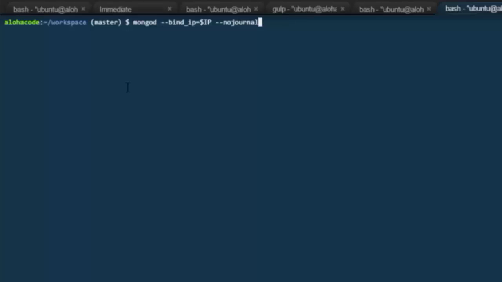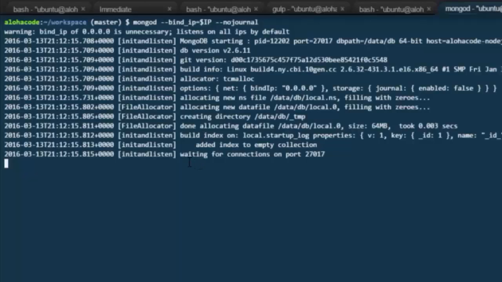We can hit the enter key to get this going. The last line reads, waiting for connections on port 27017. That means that it is running fine, and it's waiting for us to start using it. Thanks, MongoDB.